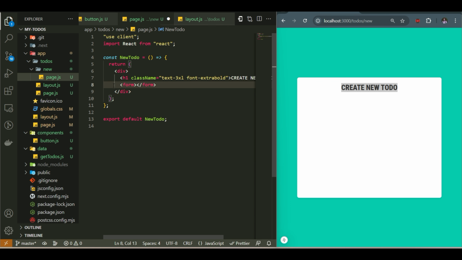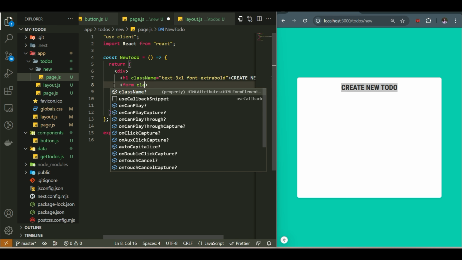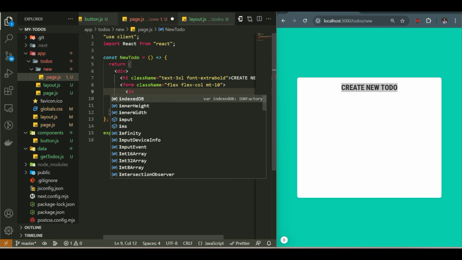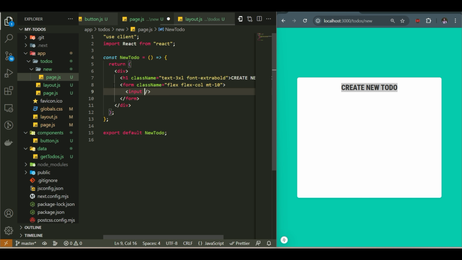Okay, and I want the form to be flex column, and I want a lot of margin from the top. Now I'm going to create an input, and I'm going to give it a name, which is going to be title, and a placeholder named enter title.